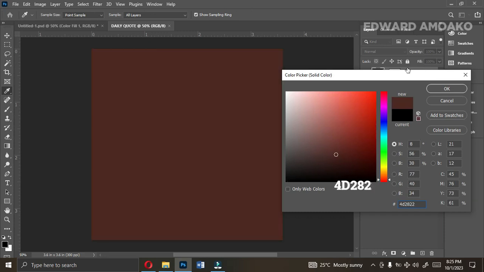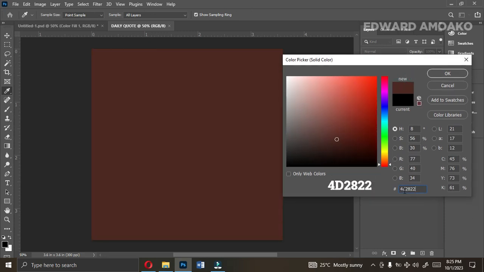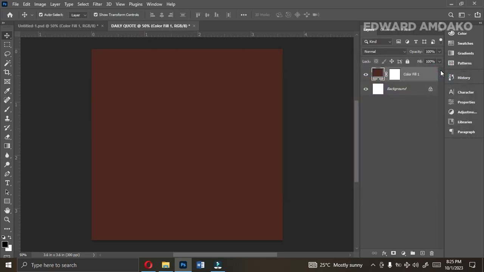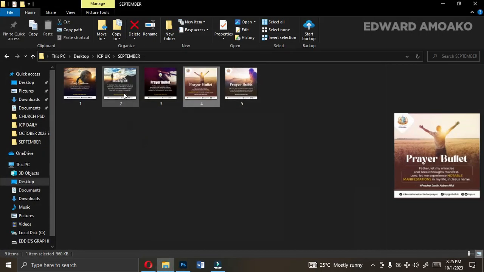Put in this color code there, that is 4D2822. Once you put it there, you can even leave it or increase it depending on the type of image that you are using. Then we have to bring in our image.